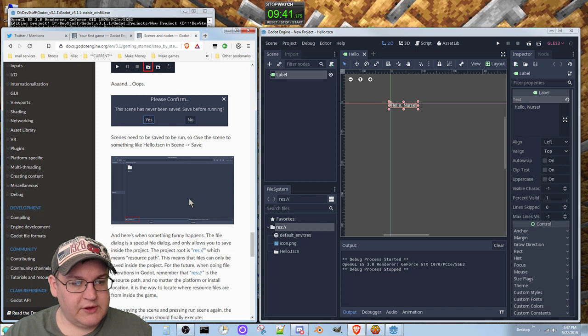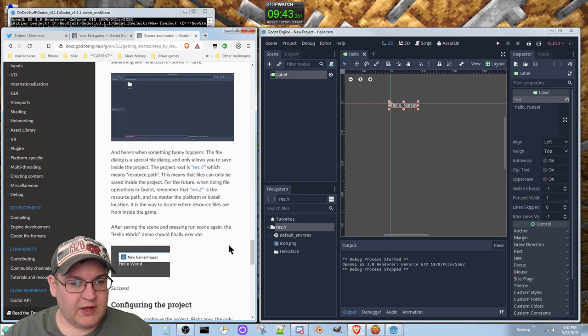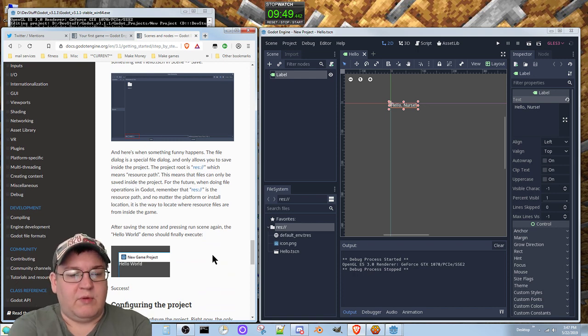Here's when something funny happens. The file dialog is a special file dialog, and it only allows you to save inside the project. The project root is res://, which means resource path. That means that files can only be saved inside the project. For the future, when doing operations in Godot, remember that res:// is the resource path, and no matter the platform or install location, it is the way to locate where resource files are from inside the game.